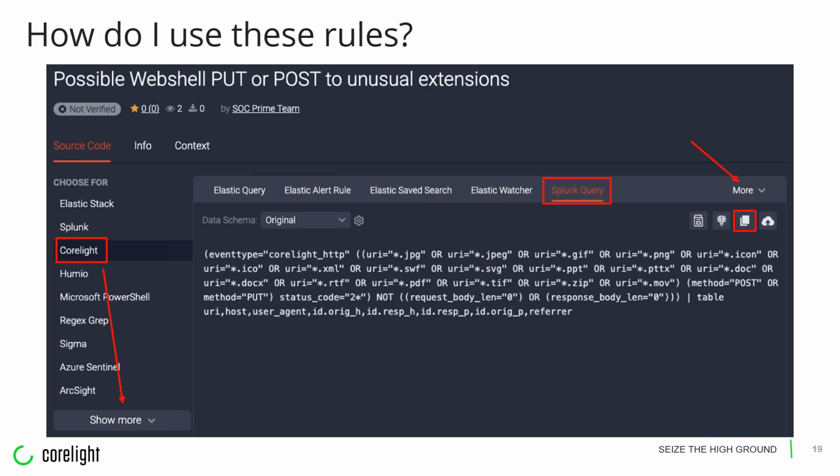Everybody's view is going to be a little bit different because when you sign up for an account, the threat detection marketplace will ask you what are the technologies you use, and those are the ones that it's going to show at the top of this list when you're in the threat detection marketplace. So if you didn't select Corelight when you created your account and you haven't gone back to tell it that you use Corelight, then it's not going to be up top in the list. So click on Show More, go find Corelight, click on that.